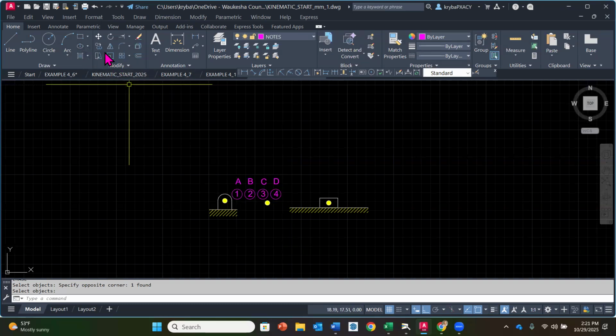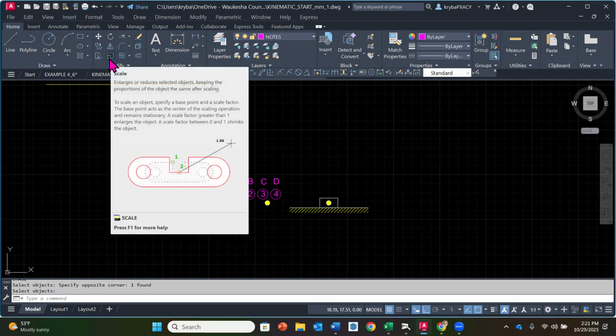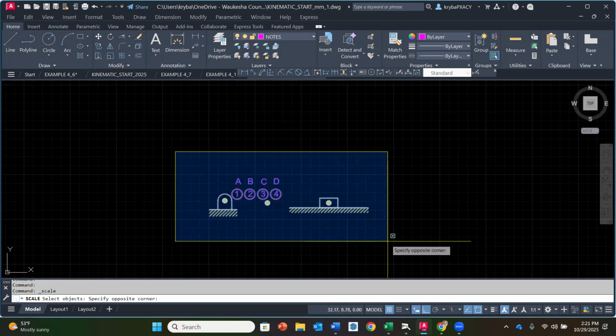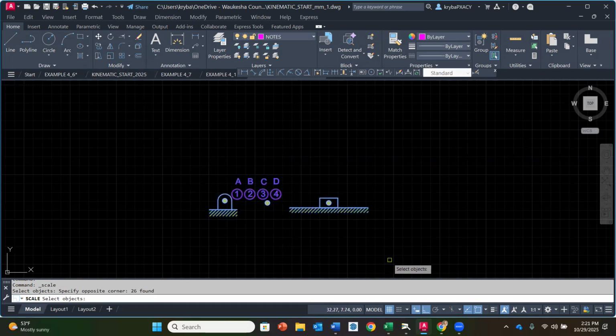So we're going to click on scale. Scale is in the middle at the bottom row in the modify area on our home ribbon. Okay. I'm going to click on scale and I'm going to watch my command line. It says select the objects you want to scale. So I'm going to do a window, click, click, and it's going to select all those items. All right. Once I have those selected, I'm going to hit enter.